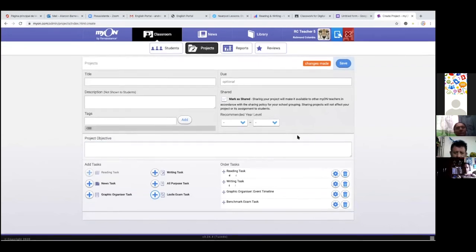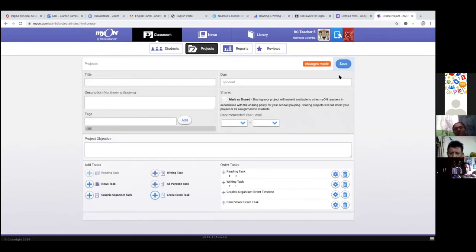Then what you're going to do is save your project, and then the students will have to complete it. You can set a due date, and that's it. You can create projects for low achievers, or for high achievers, or for the whole class. You can differentiate once again, as I showed you with Google Classroom, and that's it.